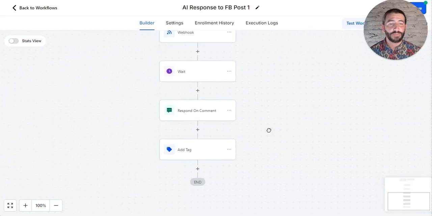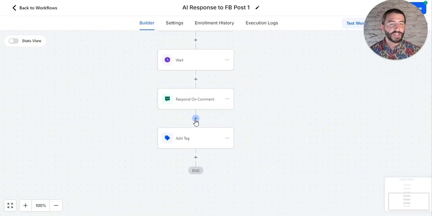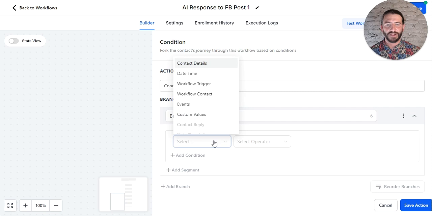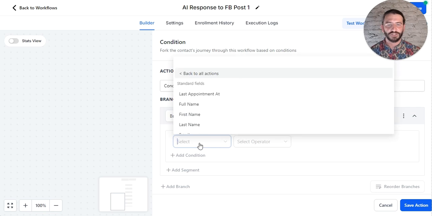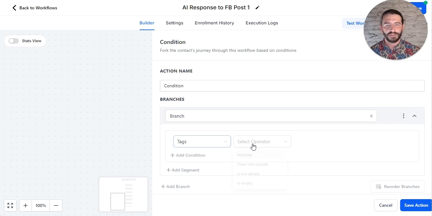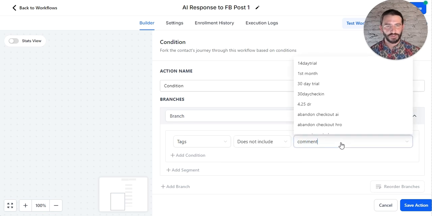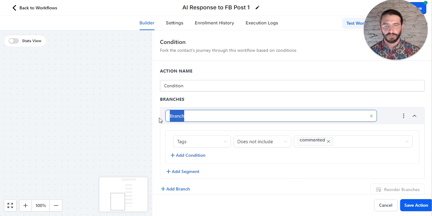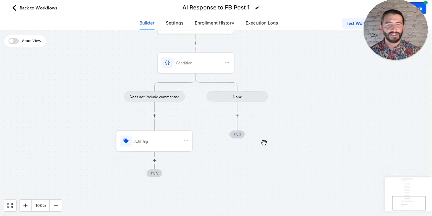Now, if you want to set up DMs as well, here's how I would go about it to make sure you don't DM someone who comments more than once the same thing. So I'm going to put in an if else right here under the reply and comments. I'm going to do contact details and search for tag and say tag does not include. And we're going to use our newly created commented tag. So does not include commented. So now we have two paths, does not include commented and does.